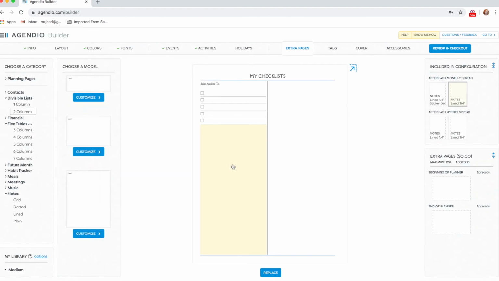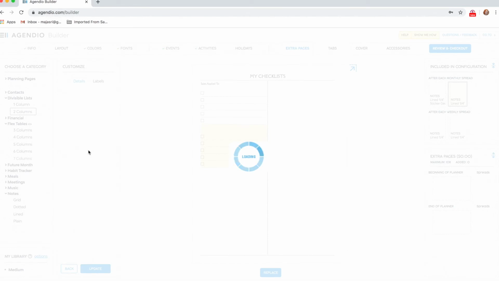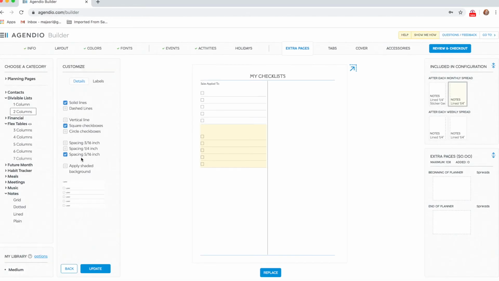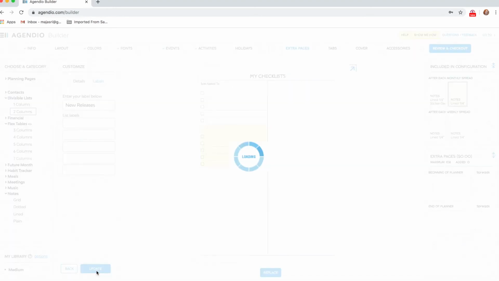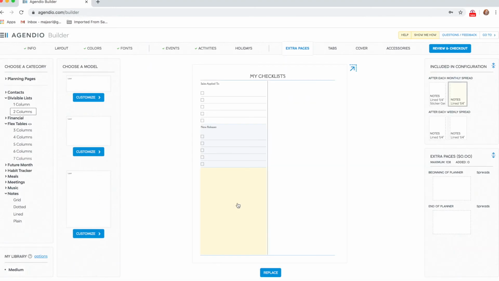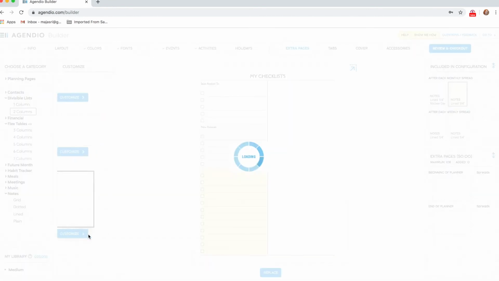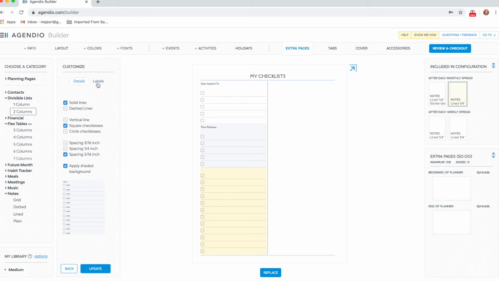Okay, and then the next section we will do one of these, and we'll do the same thing again, but we're going to do a shaded background, and we will do goals, or actually we'll do new releases. I definitely want to have that space. Okay, and then in this space we will use this bigger space.